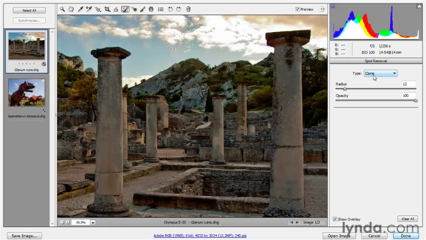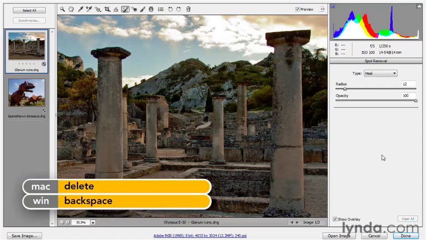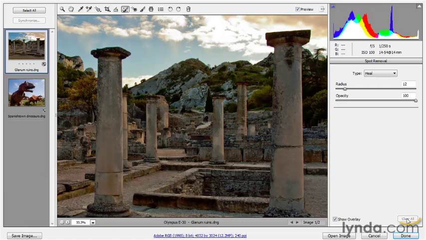And right now I'm applying a clone type. I could heal instead if I wanted to, which is going to give me more seamless edges. It's also going to allow me to do this number where I can heal from a totally different part of the image. It will maintain the color and luminance information of the area that we're cloning into. So that's one of your options. I'm going to go ahead and clear that out by pressing the backspace key or the delete key on a Mac, or you could click the clear all button down here in the lower right corner of the window.